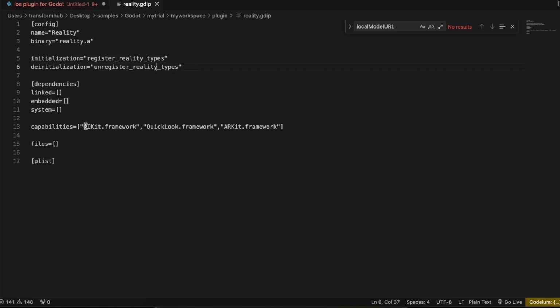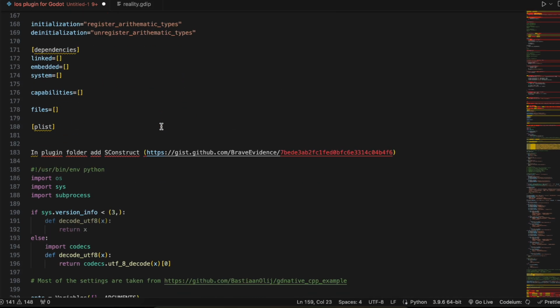Here we are using the UIKit, QuickLook framework, as well as ARKit. That's why we have to add these capabilities. Now you might be wondering that for augmented reality, don't we require permission for the camera? Given that we are using the QuickLook framework, that is handled internally by Apple, so we don't have to worry about it. All right, this is done.